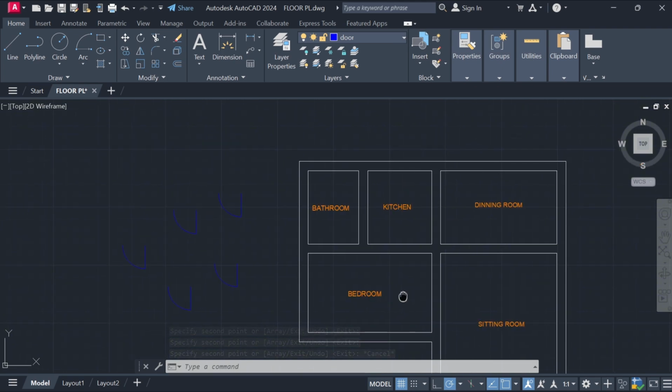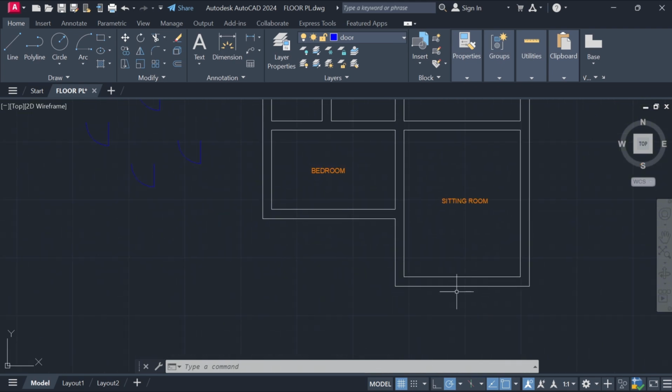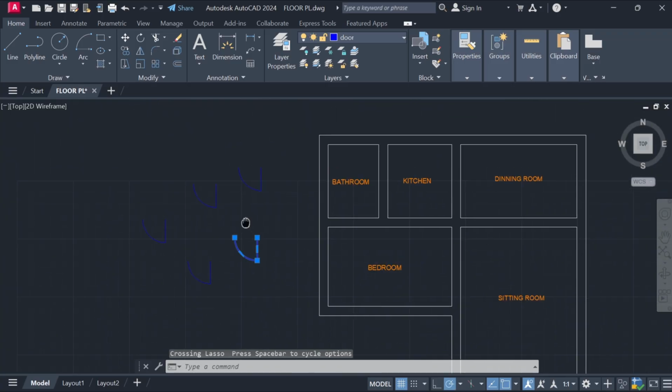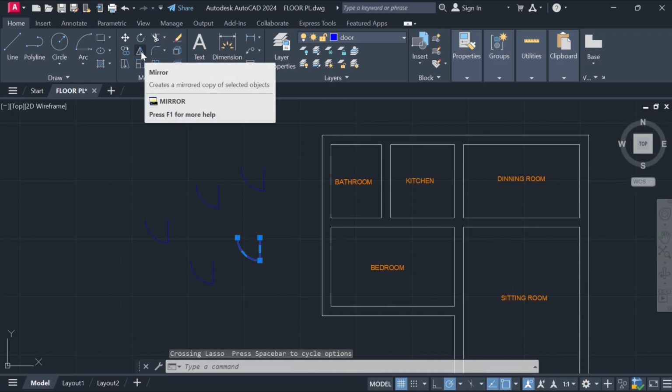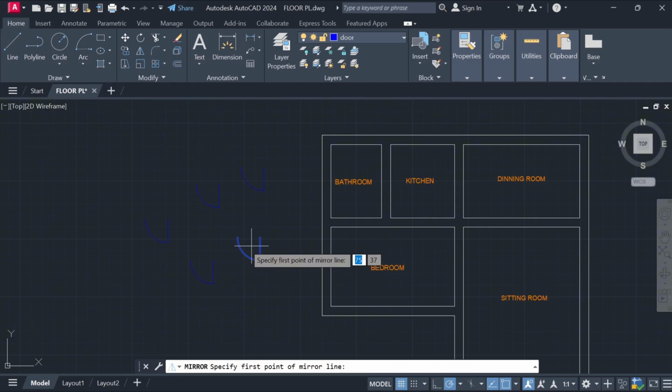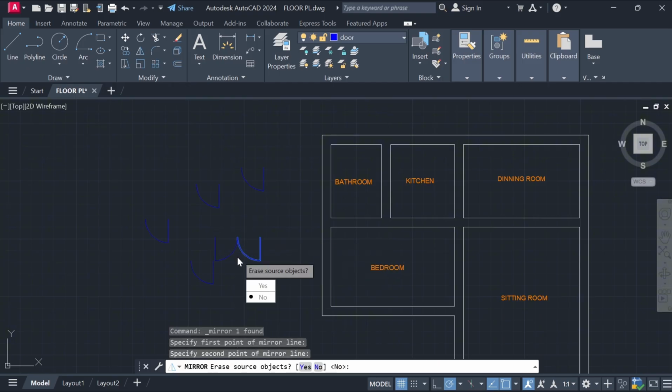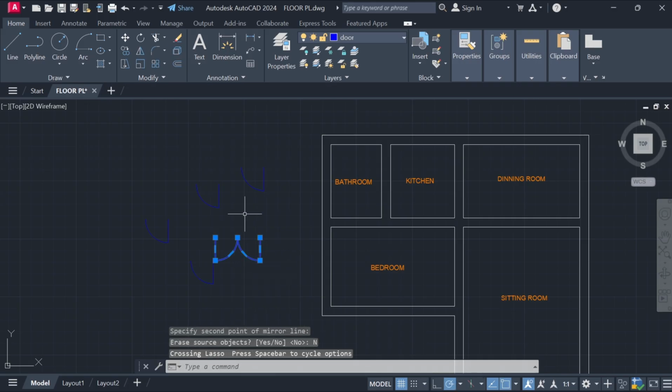Now what we want to do is place the door. Here we need a double door. So how do we create a double door? We select this door, and then I'm going to make a mirror. Click on mirror, click at this point and move it like this, and then I will have an image of it. For erase source object, we click no to keep the object. So now we have a double door.